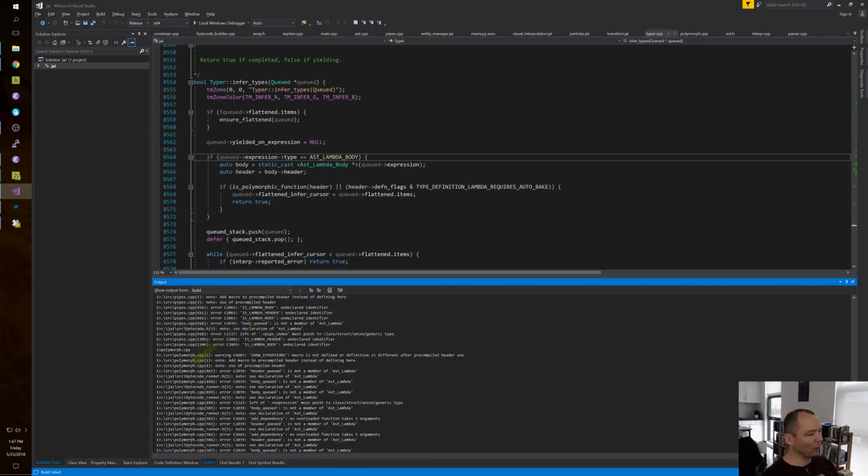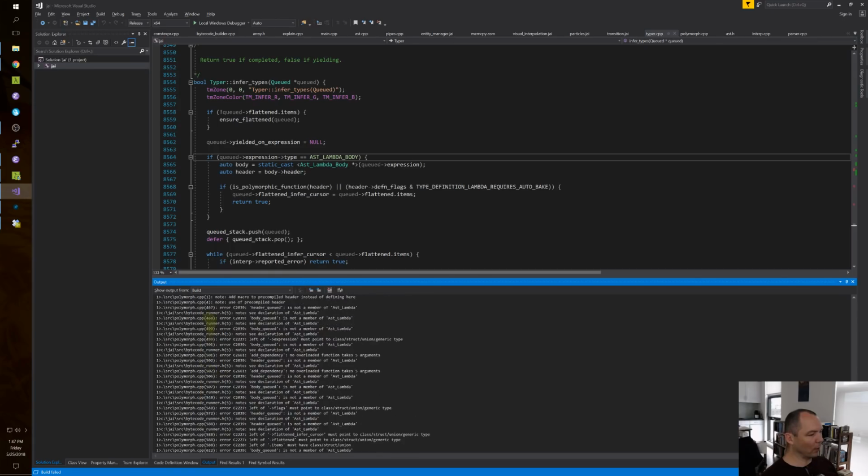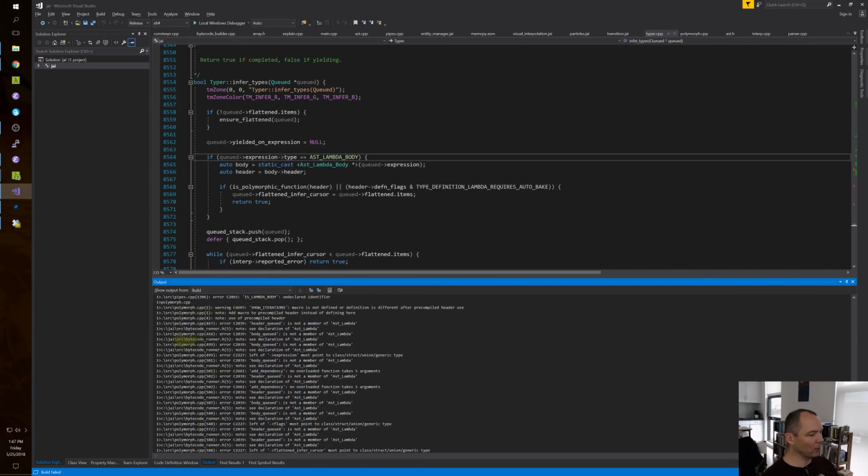Now, bytecoderunner.cpp. Or no, polymorph.cpp. This is referring to the declaration of the header file. All right.